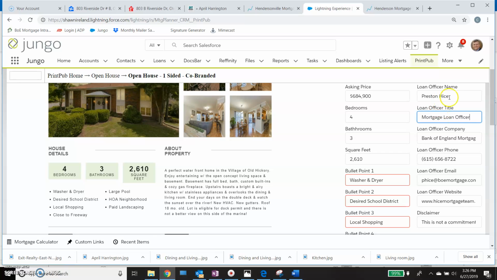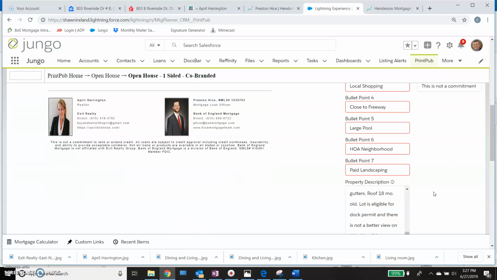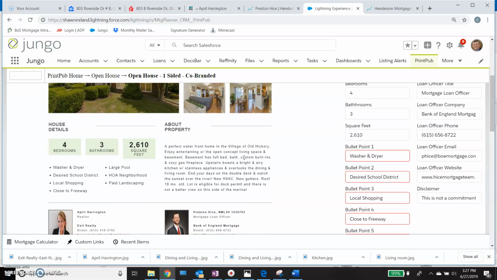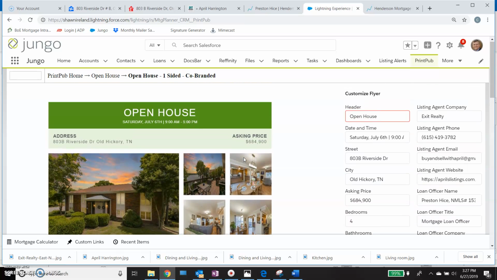Here we go. And for you guys too, we'll probably have to do like the NMLS number on here. So I'll get that added. Okay, so we have everybody's information entered. I corrected Preston's name in the correct field with his NMLS number, and I put mortgage loan officer for the title. As you can see, everybody else's information is in here correctly. So yep, this is how it looks.